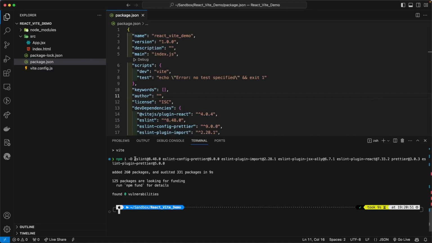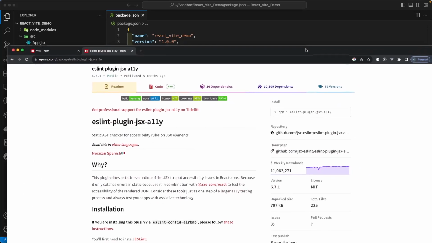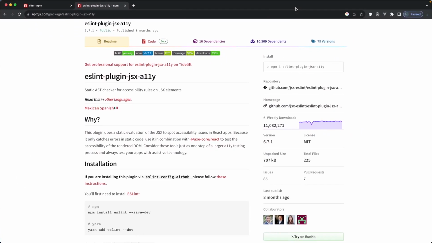So in my humble opinion, the naming convention of these NPM packages is rather self-explanatory, with the possible exception of this one here, the JSX-A11Y package. Essentially, this package does a static evaluation of the JSX that React uses and spots potential accessibility issues for the visually impaired in our React app. If you wish to learn more about that particular package, you can go to their NPM site here.